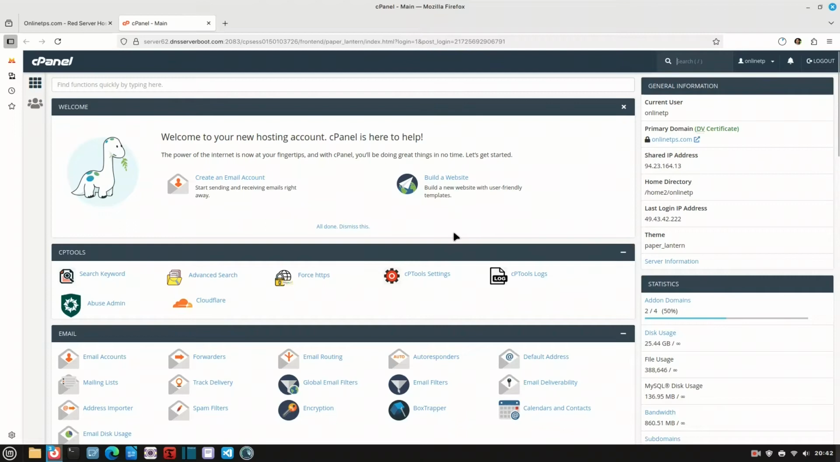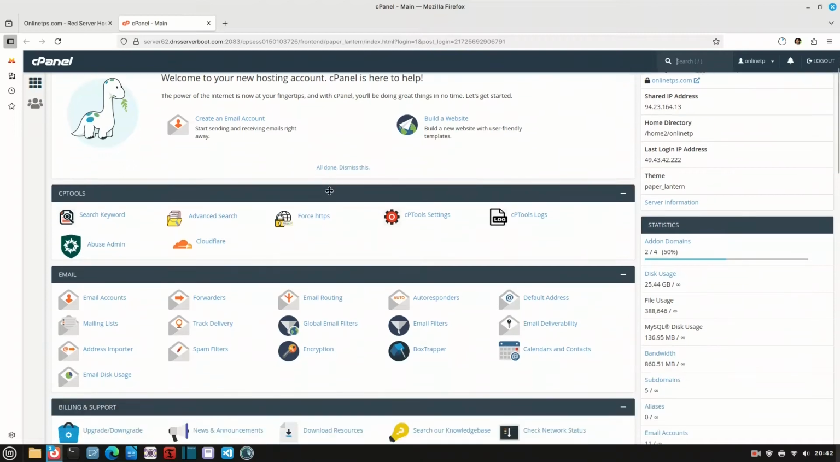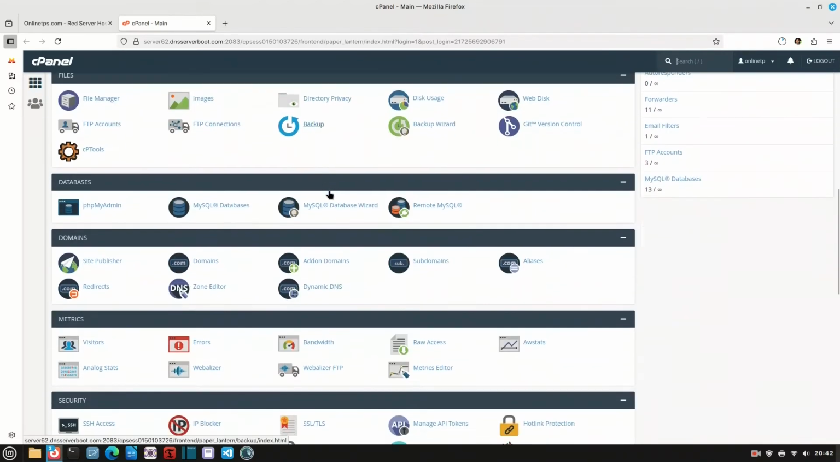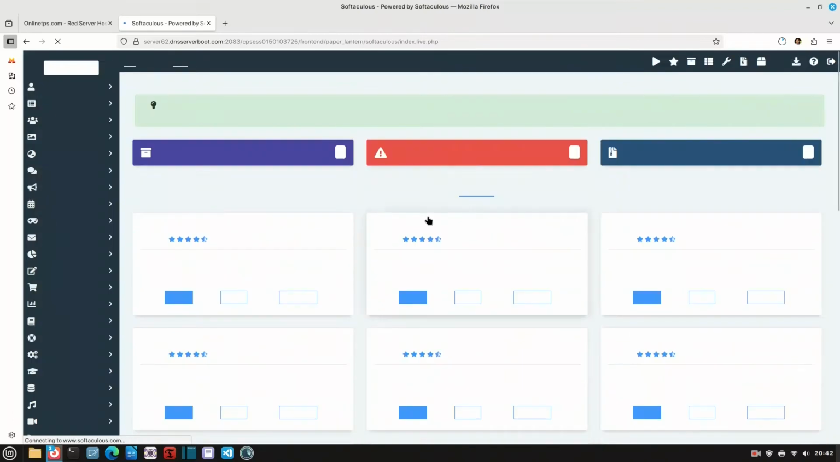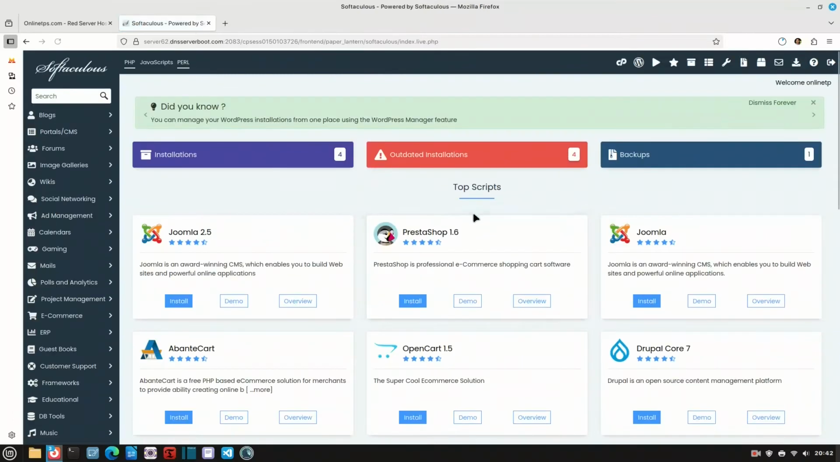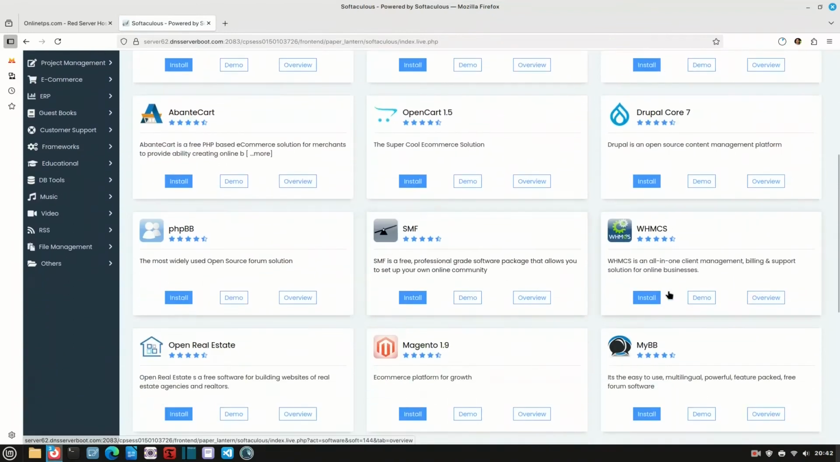Once you're inside cPanel, search for Softaculous in the search bar. Softaculous is an auto-installer that lets you install popular web applications like WordPress, Joomla, and more with just a few clicks. It saves time, avoids manual setup, and handles everything behind the scenes for you.